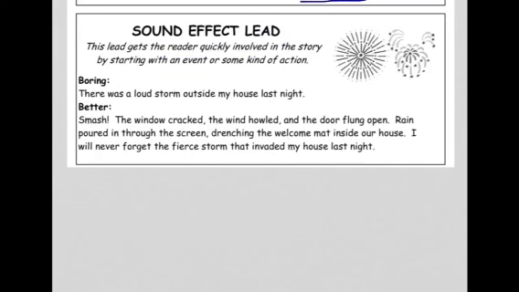Another very popular lead is a sound effect lead. This lead gets the reader quickly involved in the story by starting with an event or some kind of action. A boring version of this lead would be, there was a loud storm outside my house last night. A much better version would be, smash! The window cracked, the wind howled, and the door flung open. Rain poured in through the screen, drenching the welcome mat inside our house. I will never forget the fierce storm that invaded my house last night.